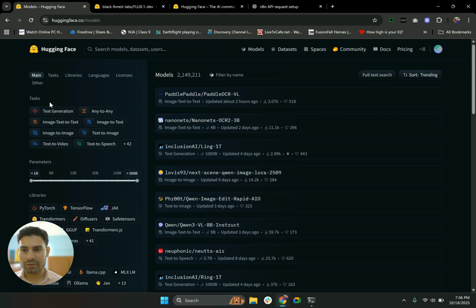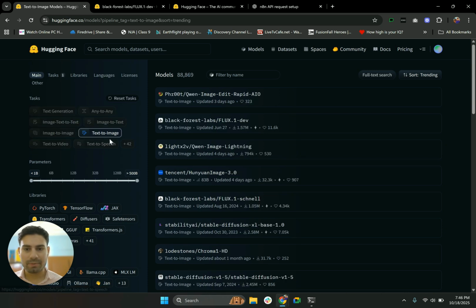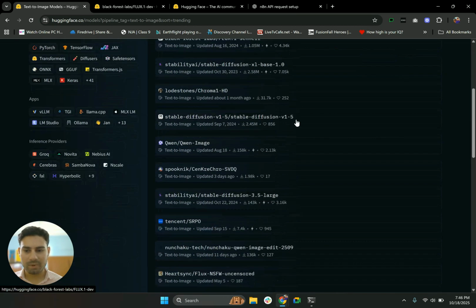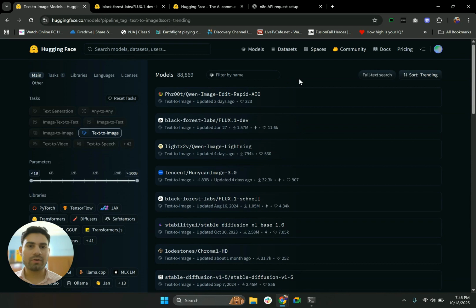And over here you will find multiple tasks already built in. So you can just select. My use case is to just generate images from text. So I will select this text to image. So you will find these many models available for you, which you can use to generate images from.